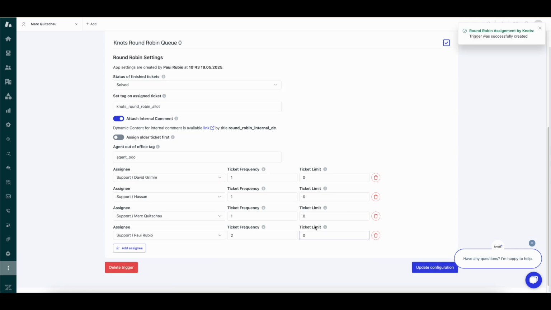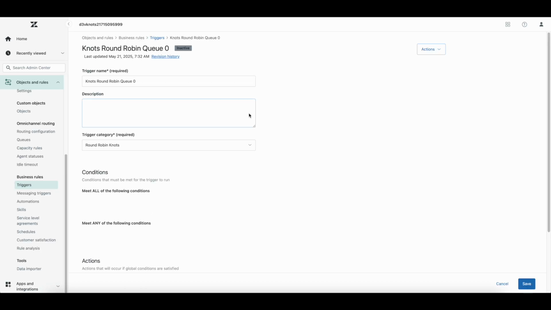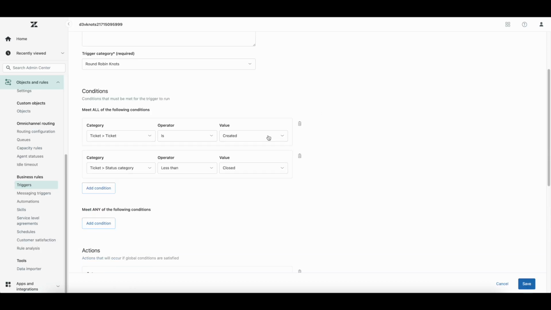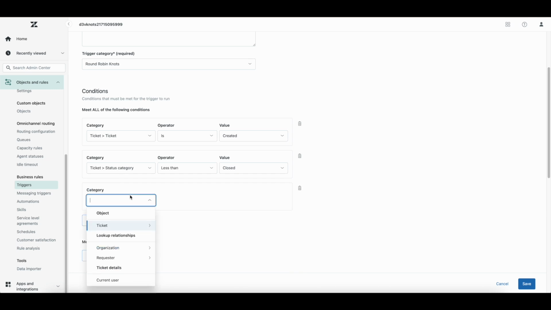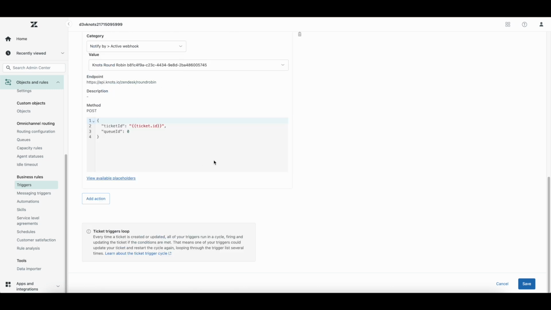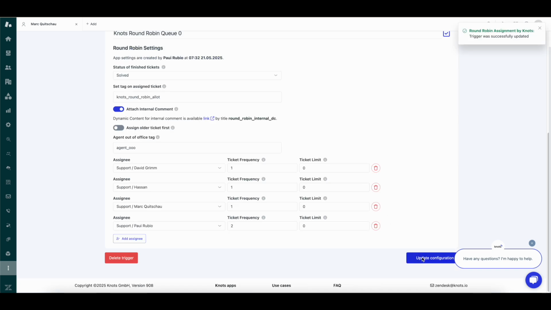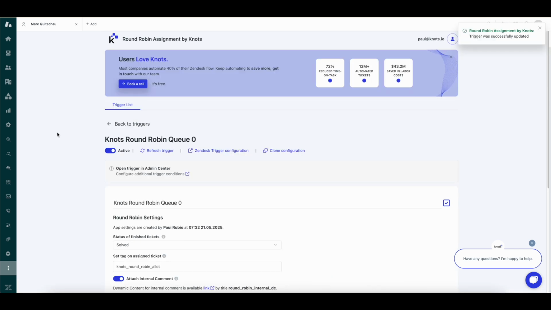Lastly, if you want to customize this automation further, you can also go to the Zendesk Trigger Conditions page. From there, you can add additional conditions about the tickets that you'll be distributing to your team. Whether you'd like to only assign tickets for a certain brand, group, or tag, you can customize it there. Just make sure to save the changes you've made by hitting the Save button at the bottom of the page. Then, inside the app, refresh the trigger and toggle the Activate button to the right. Make sure to click on the Update Configuration at the bottom of the app's page.